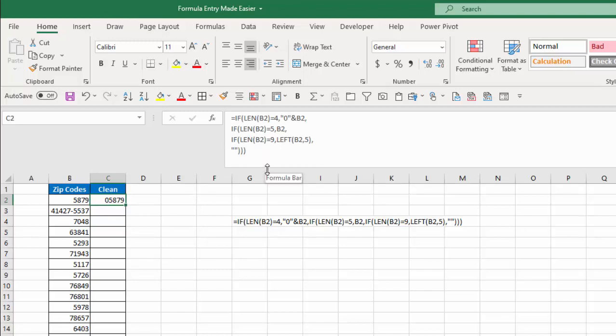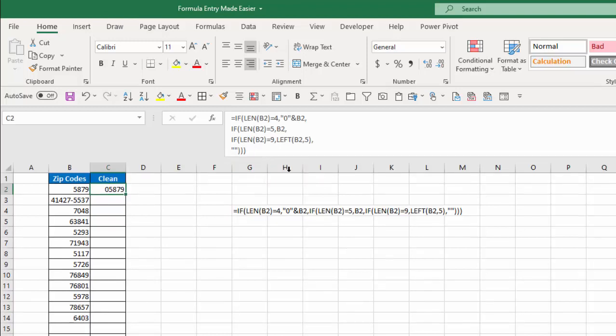But now in my formula bar, when I look at it, it's much easier to read, and I can see the various aspects or components of my formula. If the length of B2 equals 4, then give me a 0 concatenated to that. If it's a 5, then give me B2. If it's 9, then just give me the left 5 digits. Or if not, then just give me a blank. And that just makes it much easier to read.